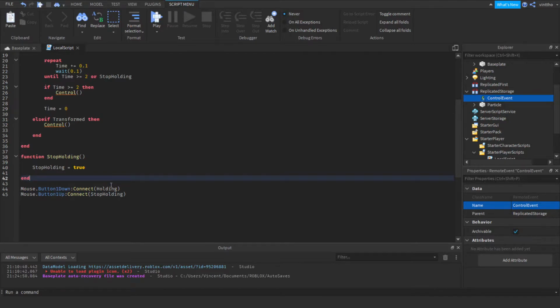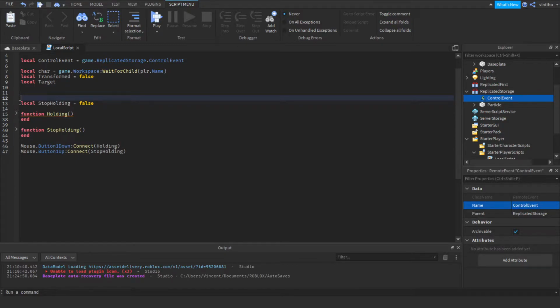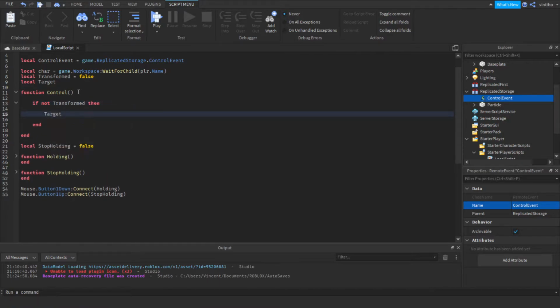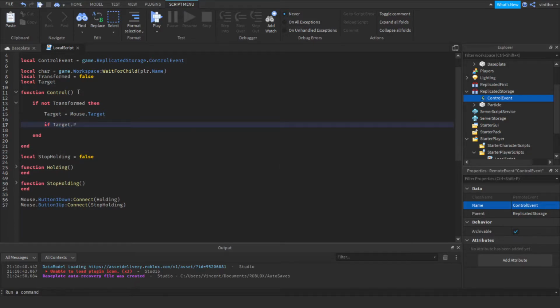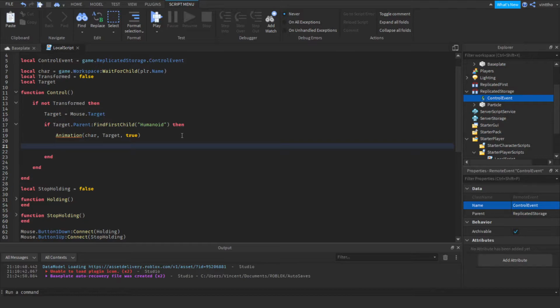So next thing we're going to do is make our control function. Over the holding function, or over the local stopHolding equals false, we're going to write function control. So if not transformed, then target should be equal to mouse.Target. If target.Parent:FindFirstChild humanoid, then animation(char, target, true). So this is activating another function we're going to make, where we're going to animate the part, or the particle part we made in the start.